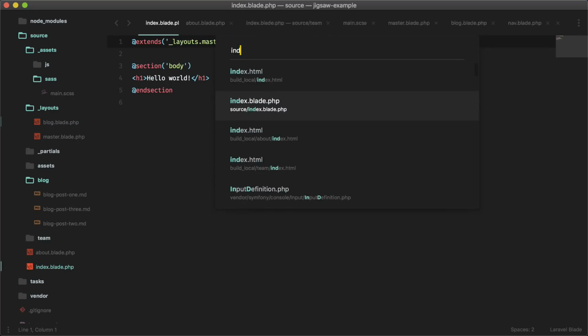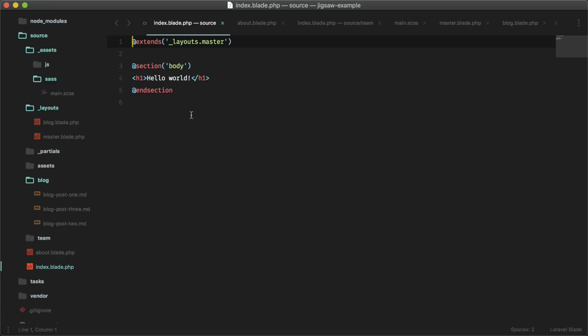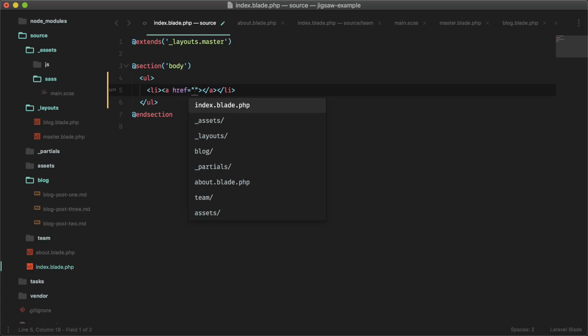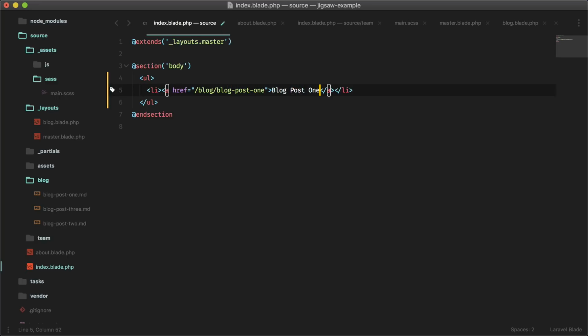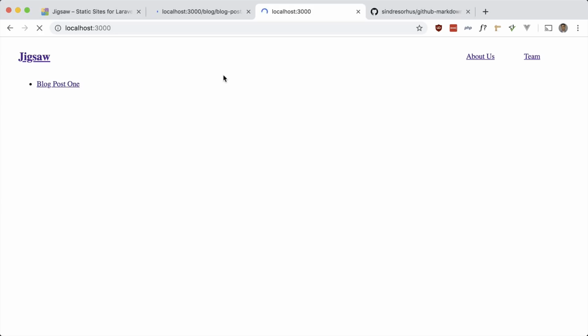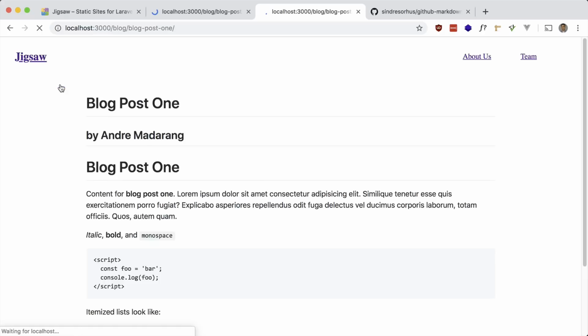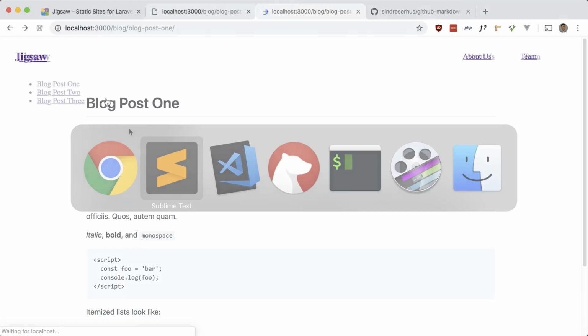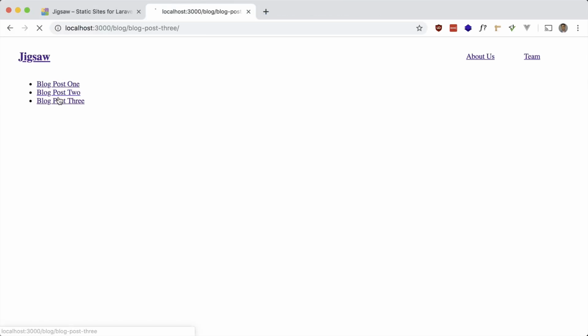So let's go to our index and just put it here. So I'm going to do a UL, LI A, and blog post 1, blog post 1, and this should work. Okay, that should link appropriately. And it does, cool. So I'm just going to add the other ones in manually. Okay, so there they are, and they link appropriately.